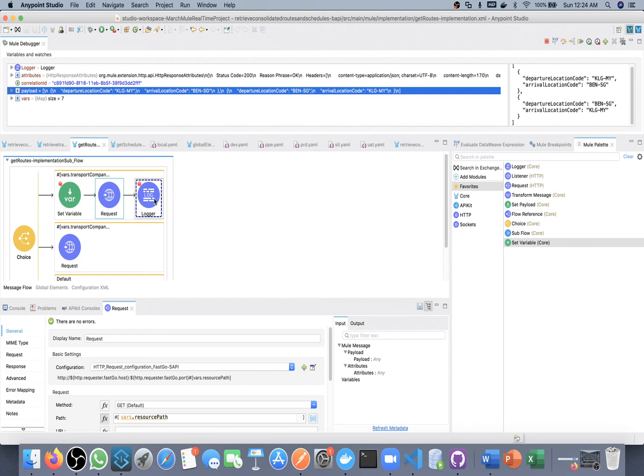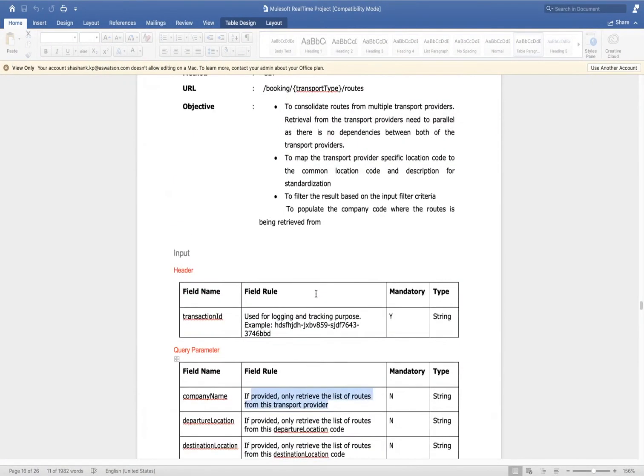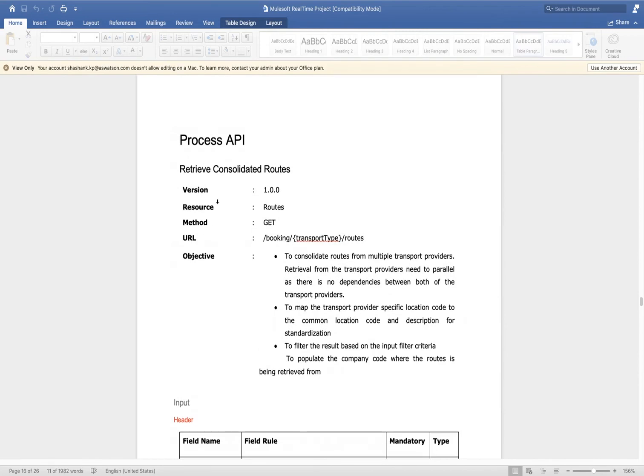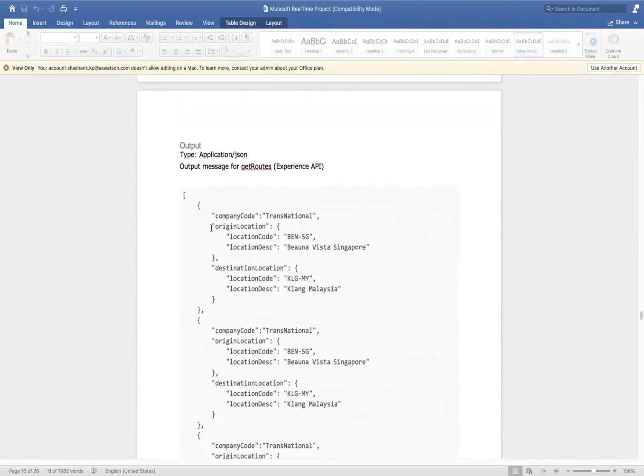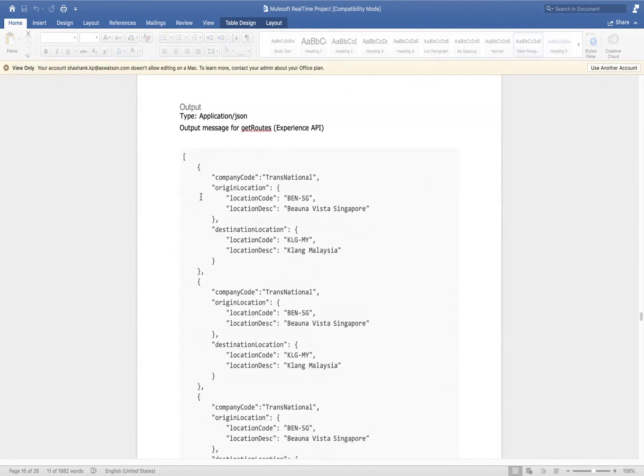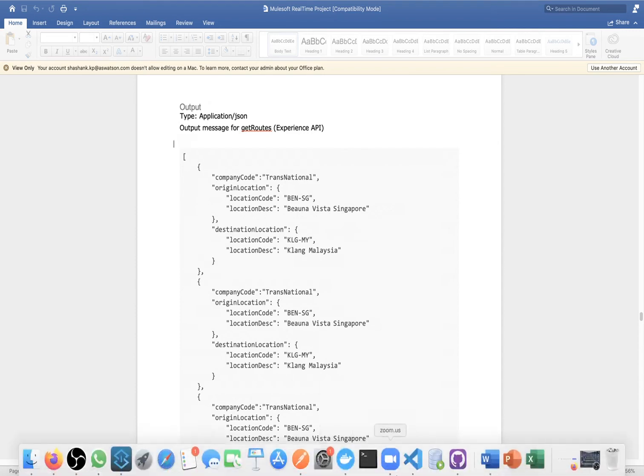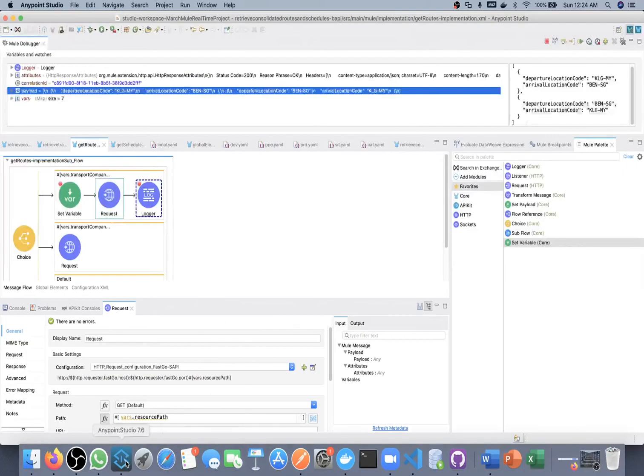In the logger we will just log this payload. So this one is not our actual implementation. Here we need to do transformation and convert into this format. So what will be our format? This is the process API for root. This will be our format. So I will copy this. From here I can't copy, so I will copy from the example, no problem. Let me complete this first.